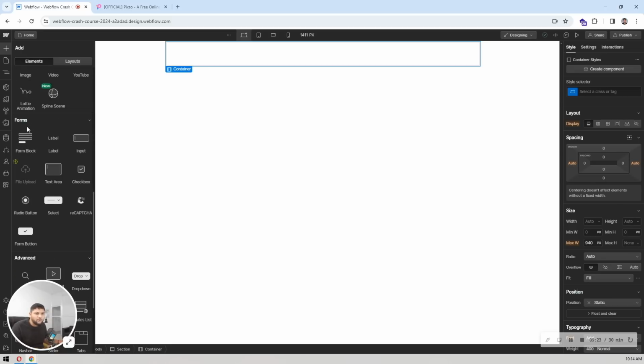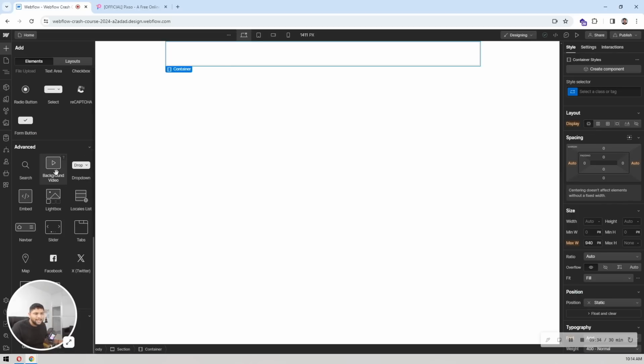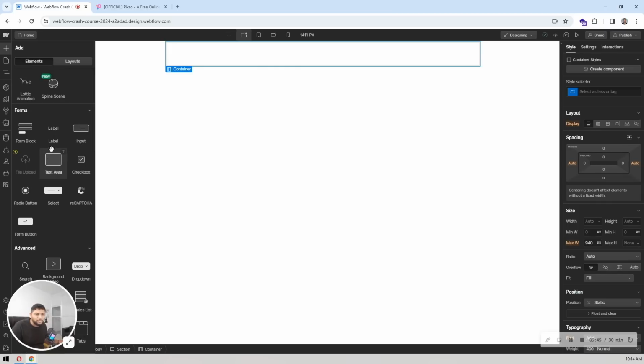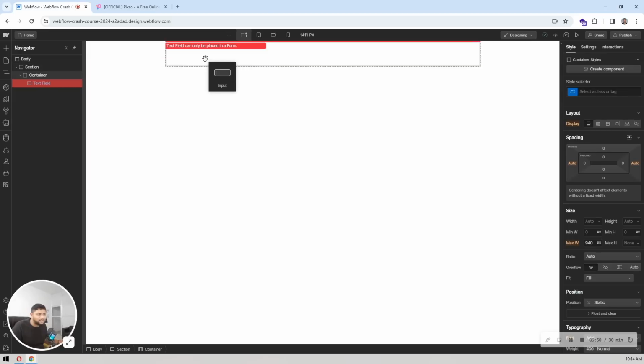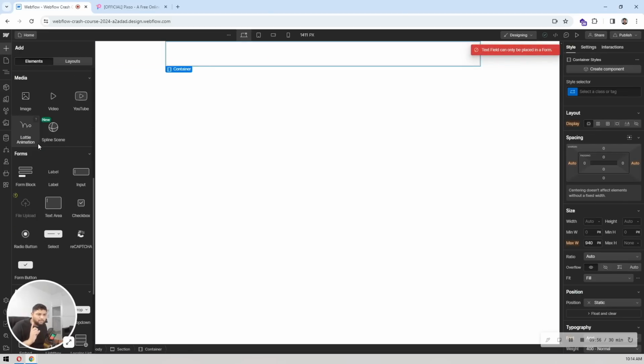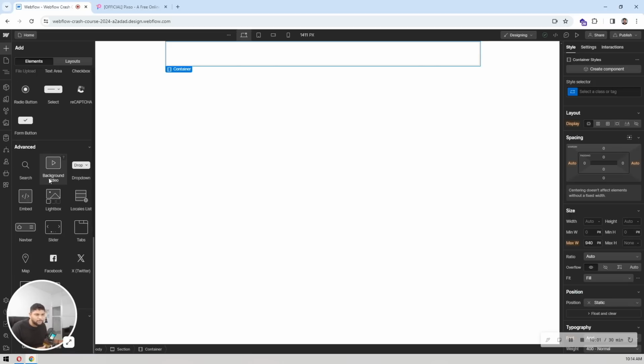Here you have your form blocks: label, input, text area. This is for premium one. Checkbox, radio, select, and all these. I highly recommend you go through all these to know how to use them. Just play with them, drag and drop them on the page. One thing you have to keep in mind: without a form block, you can't add these things on your page. Let's see, if I try to add anything, it won't let me because I need a form block there, right? So make sure you have a form block first, and after that, inside it, you can add input, text area, and everything that you want.